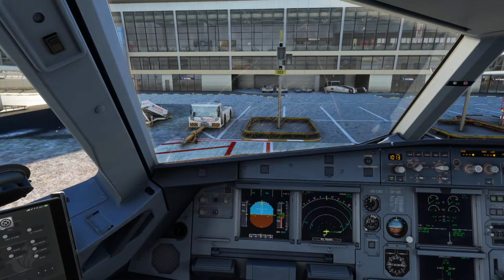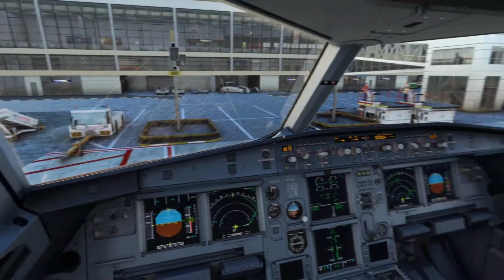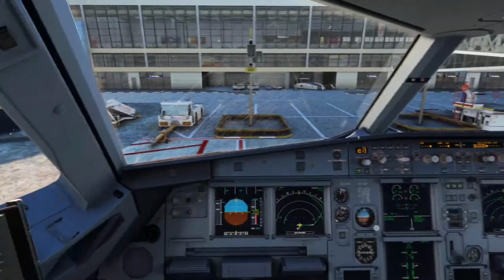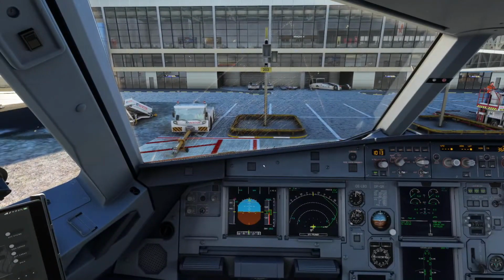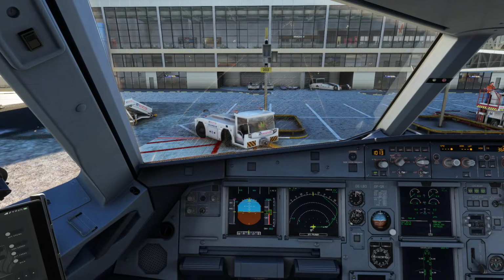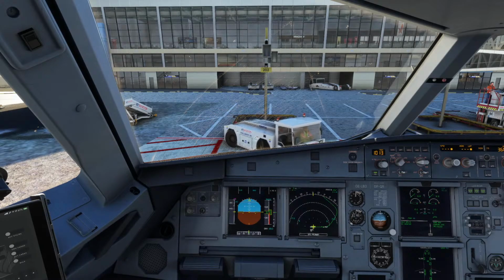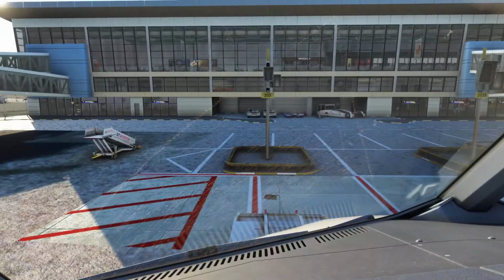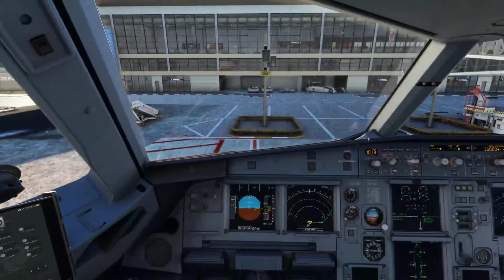Departure check completed. Bypass pin inserted. All right, perfect. And there is the pushback truck. Beautiful. There he is, in position.